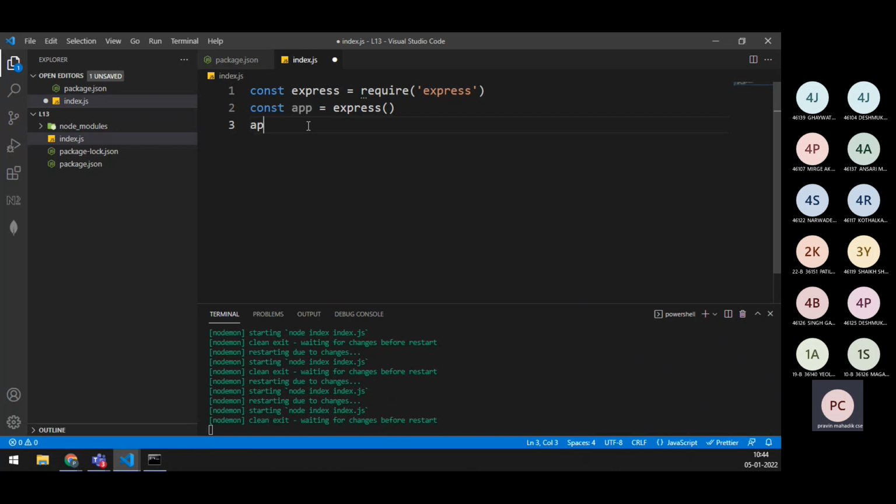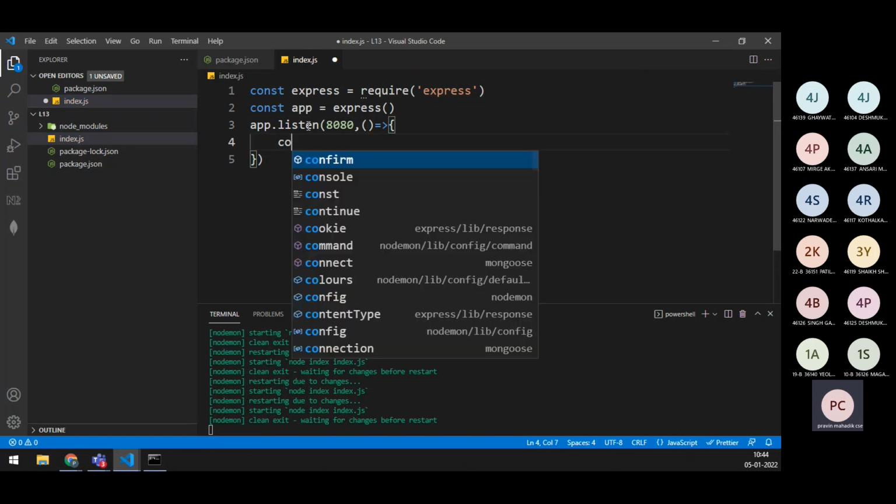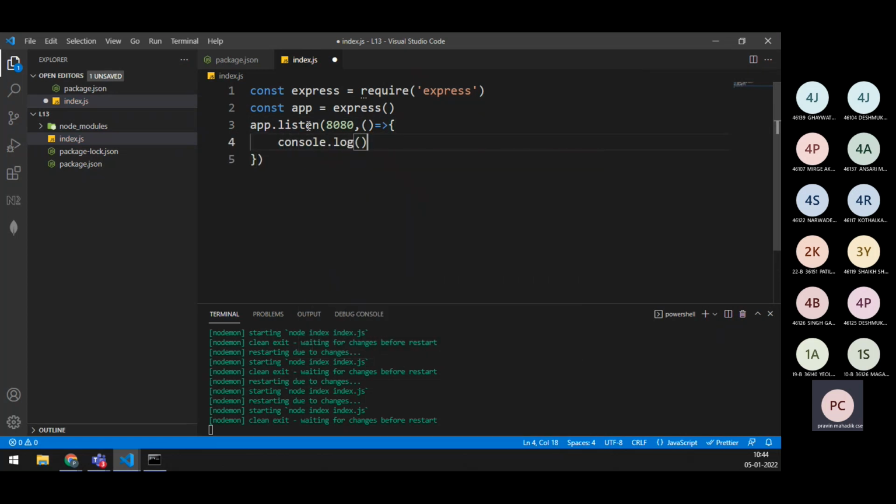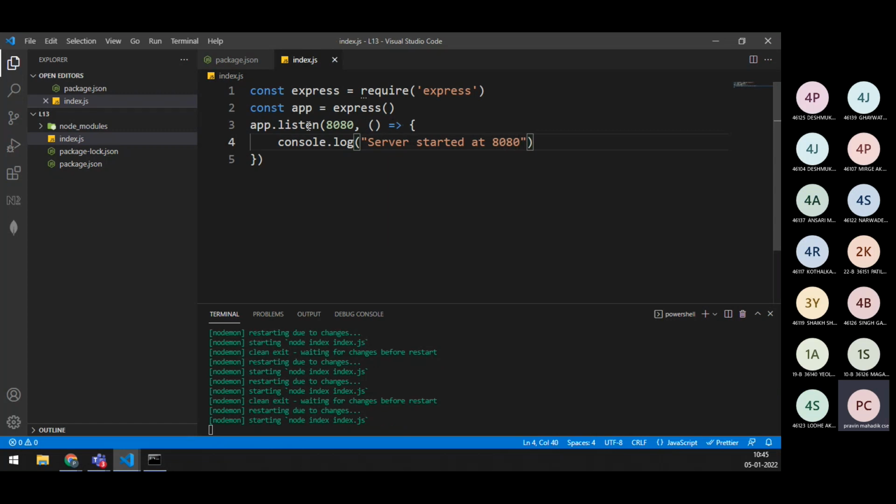Then make that application listen to some port number, let's say 8080, and once it is started, have a callback function which will log the data in the server's terminal: server started at 8080. You can see we got the server started message in the terminal, right?